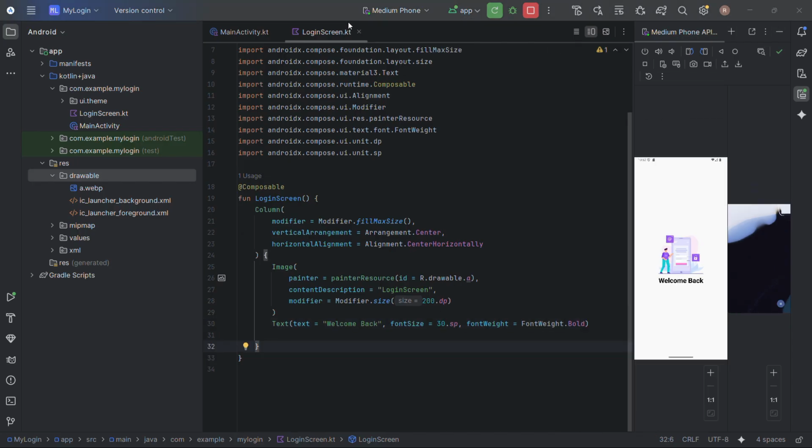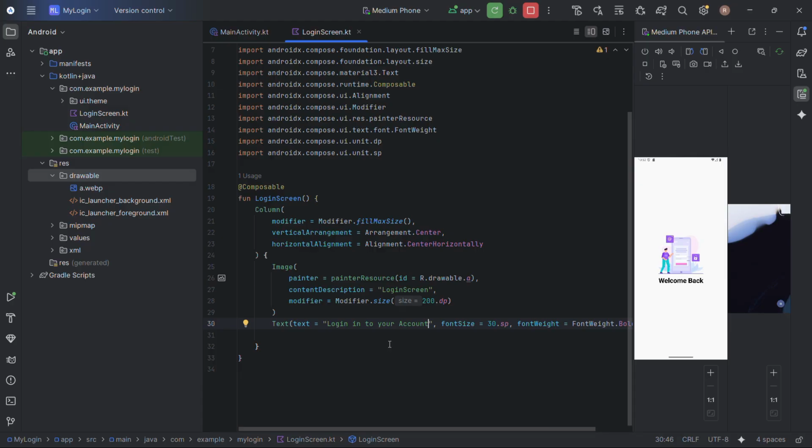So let's move forward, and now what we have to do is log in to your account. Okay, I have added login to your account. Yes, below the welcome back we have to add login to your account.